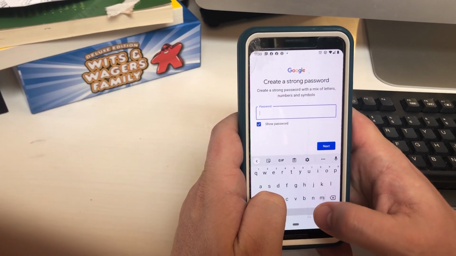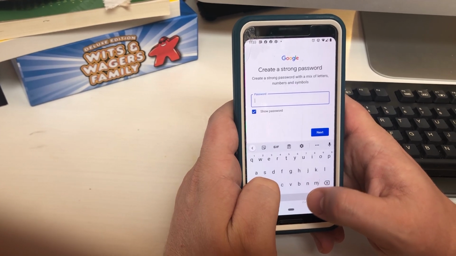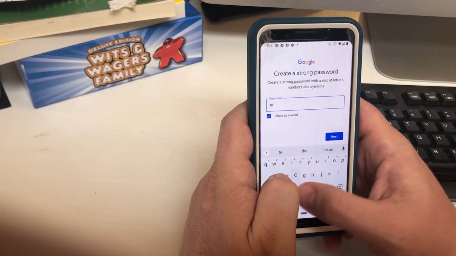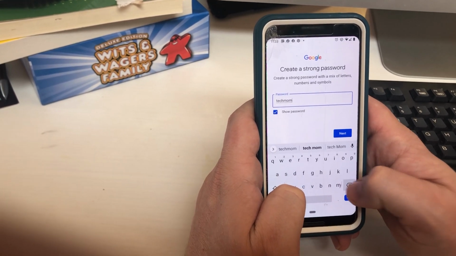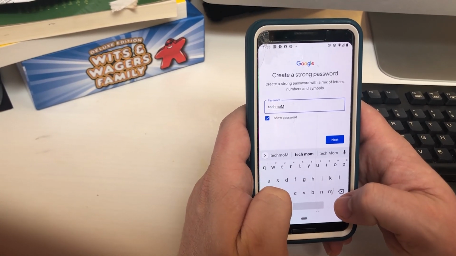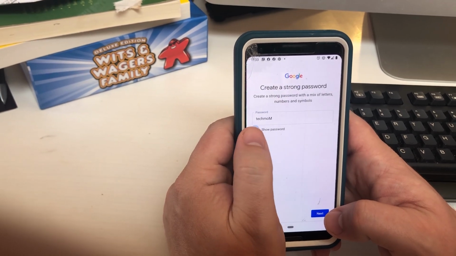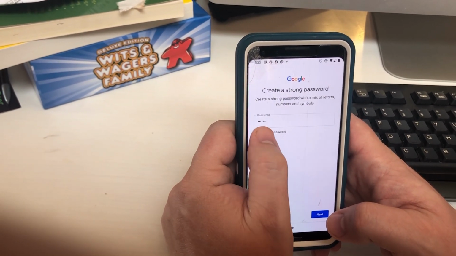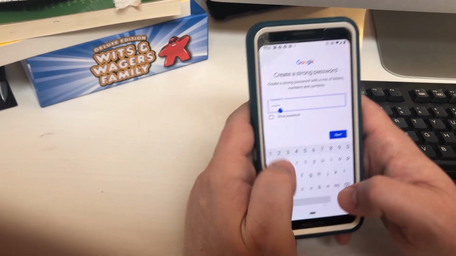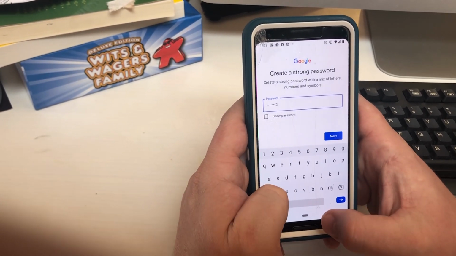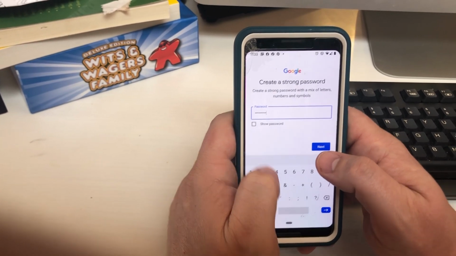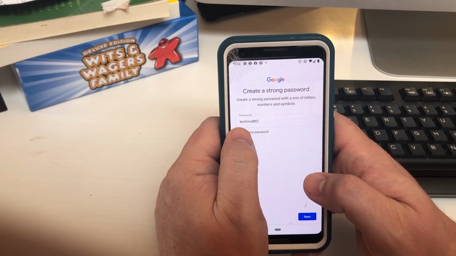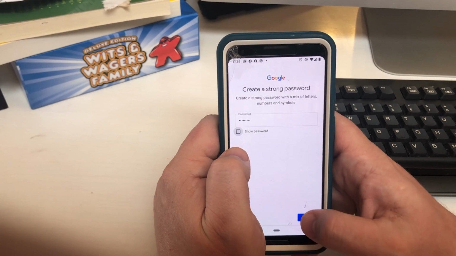Now, the password must be 8 characters. You can show it if you want to see it. But the password must be 8 characters long, and it must have at least one number and one special character or a symbol, or it will not work. All right. You can check that by showing your password. Click next.